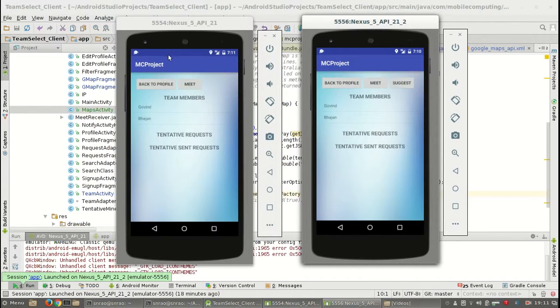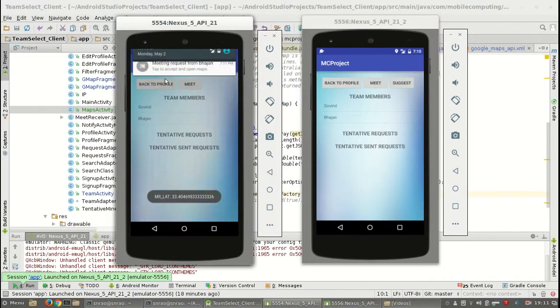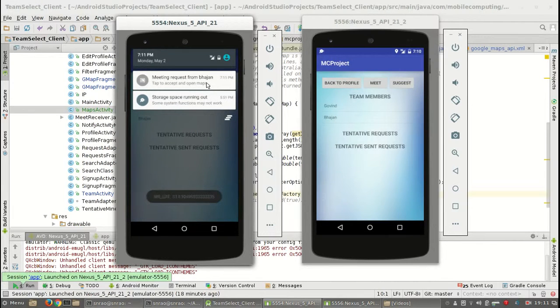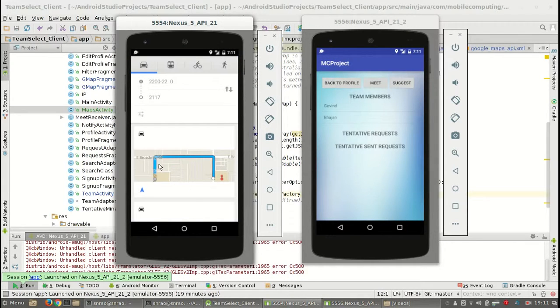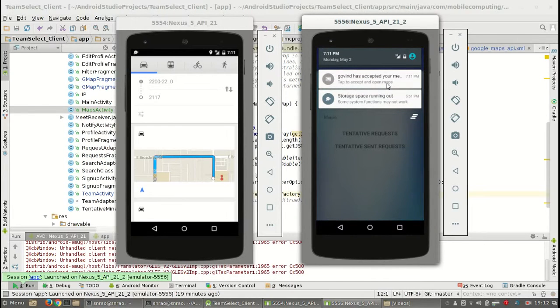You can see that a notification will appear on Govind's screen. So it says meeting request from Bhajan. Once he clicks on that, maps will open up and show the direction from Govind's current location to Bhajan's current location. Now once that happens, Bhajan will get a notification saying that Govind has accepted your meeting request.